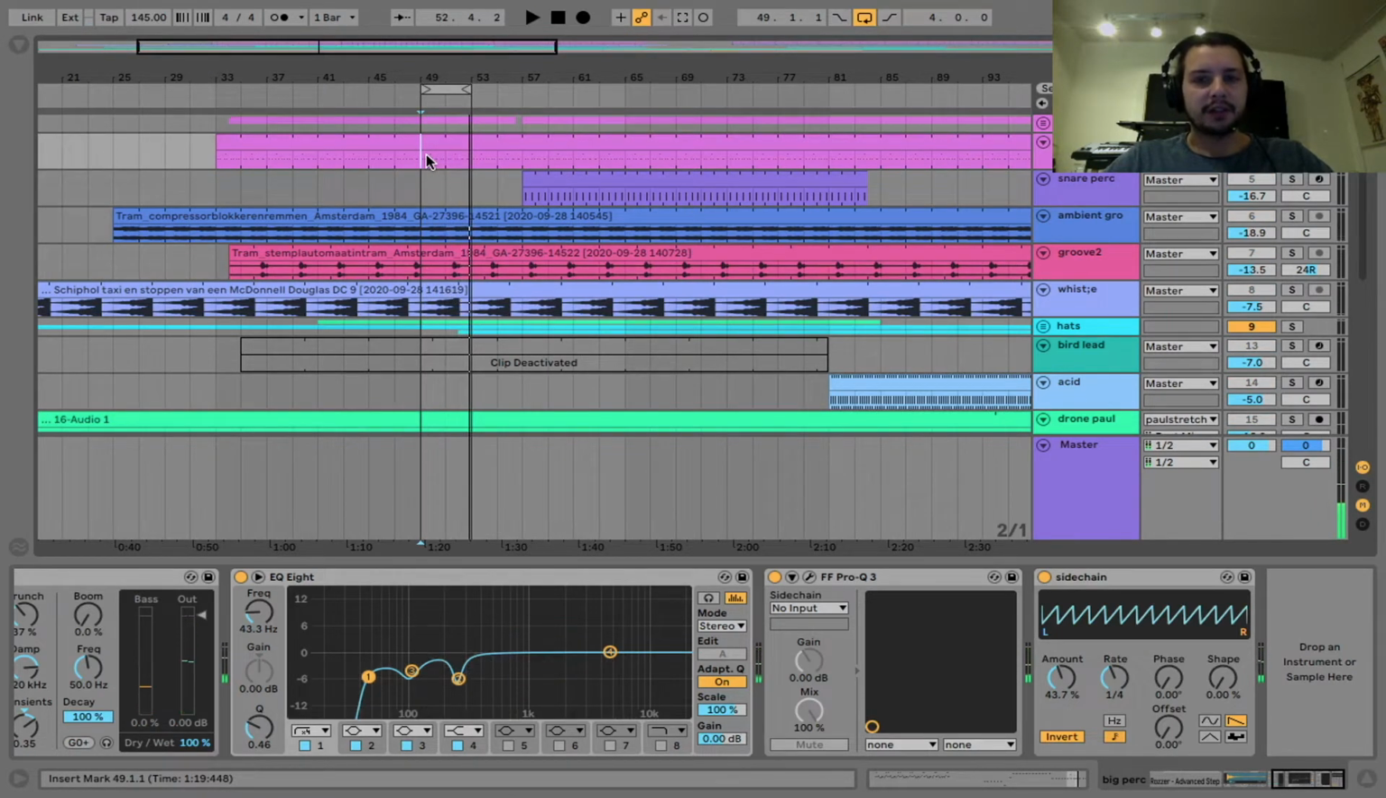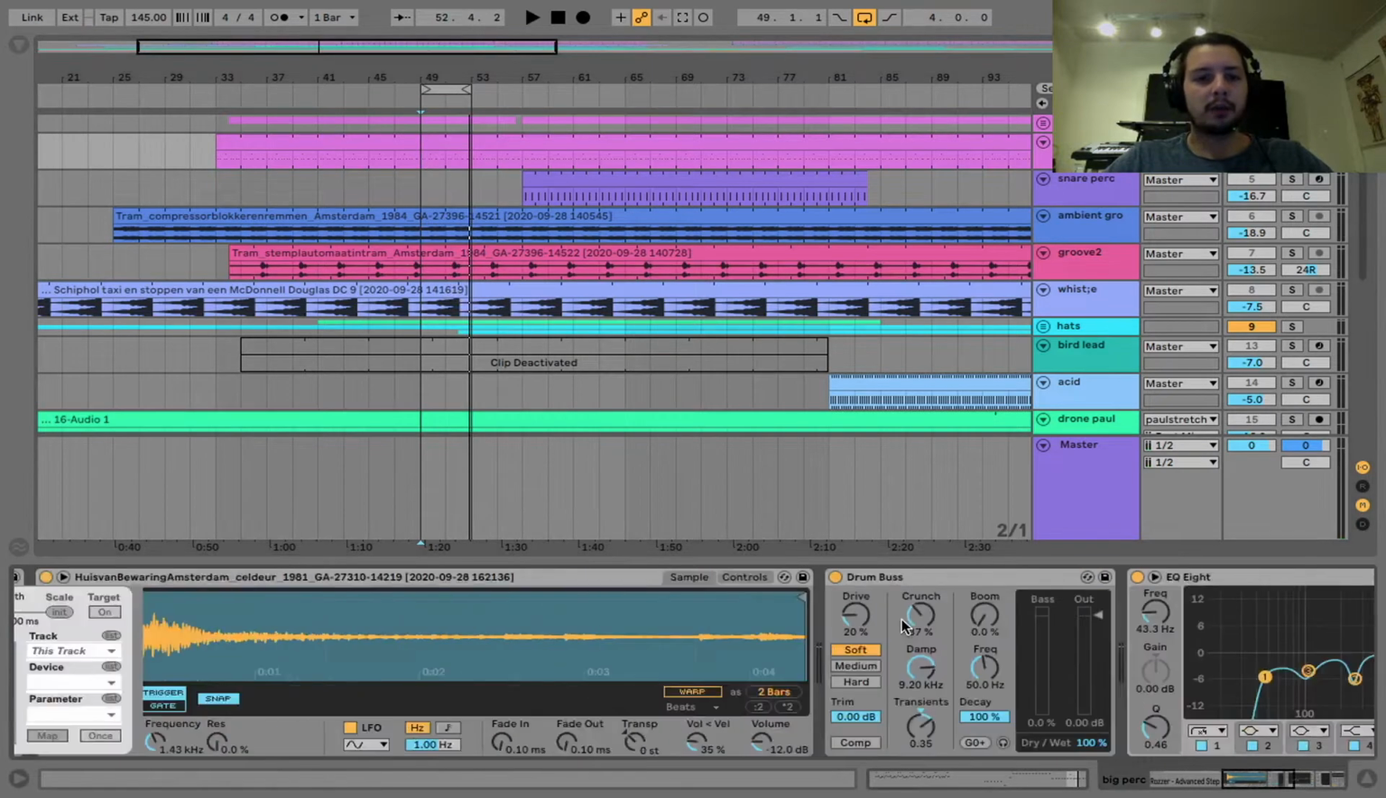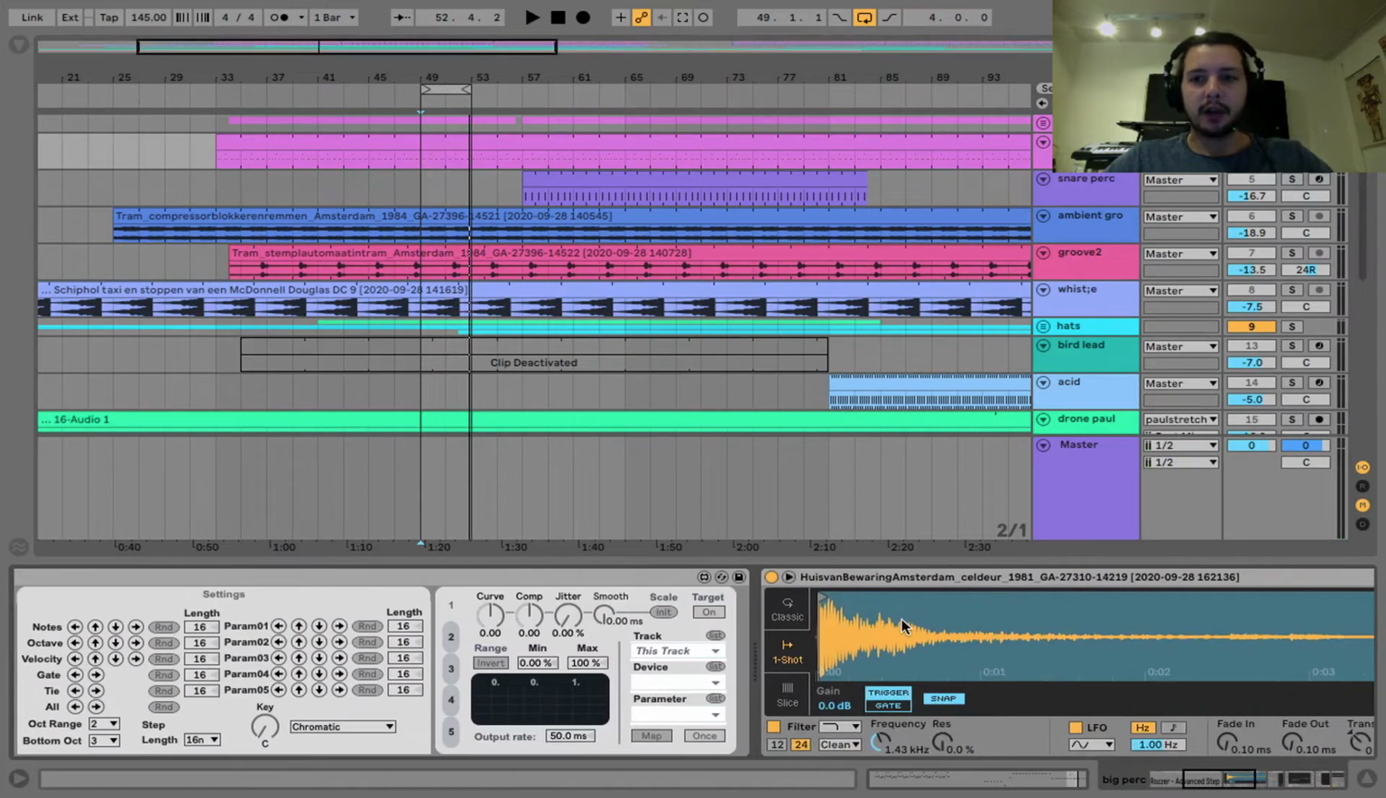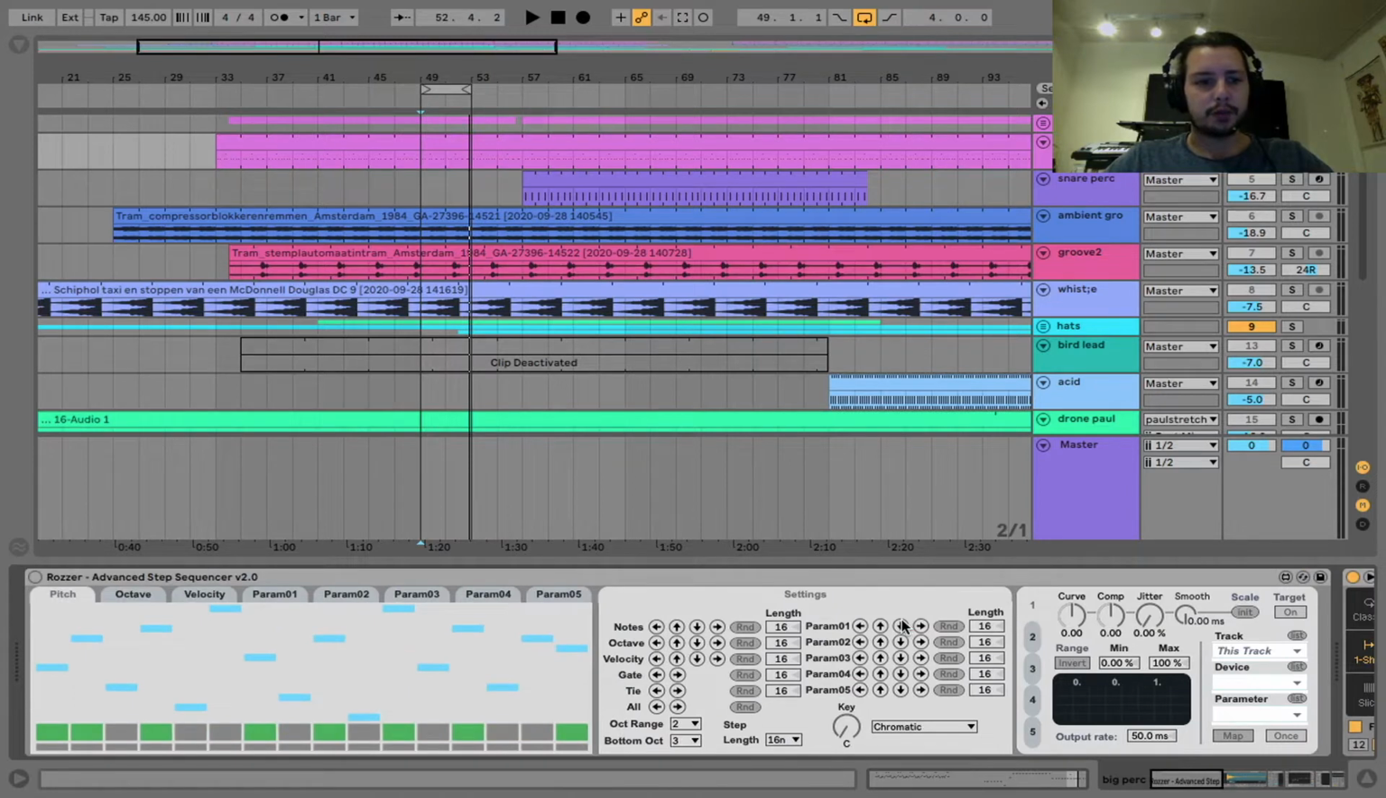I like to process this sound in Sampler, because Sampler will allow me to play different pitches. Now the way I came up with this groove was actually through the use of Browser, which is a step sequencer which I really like.